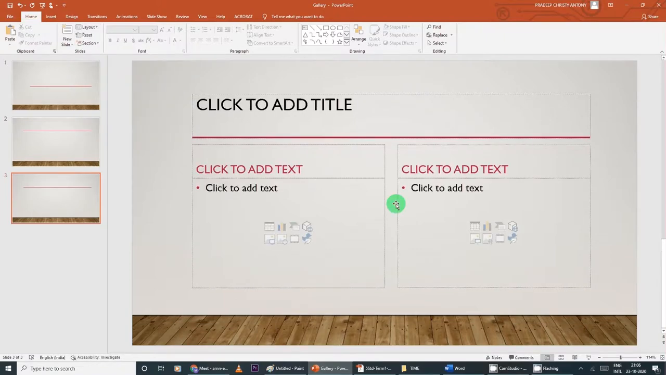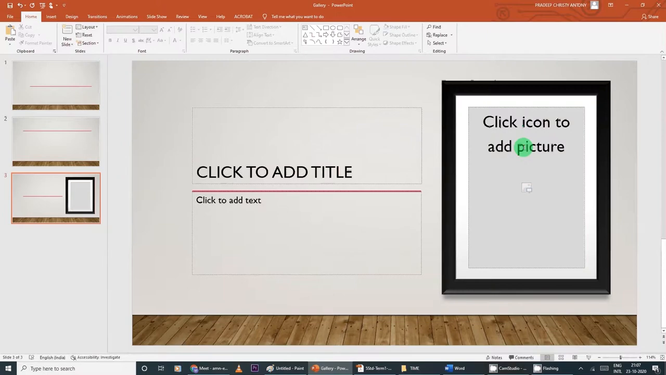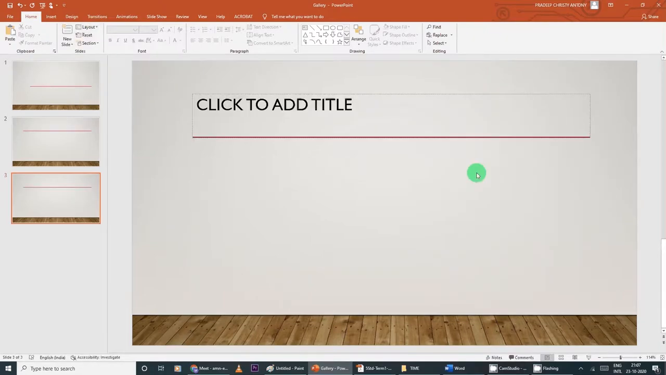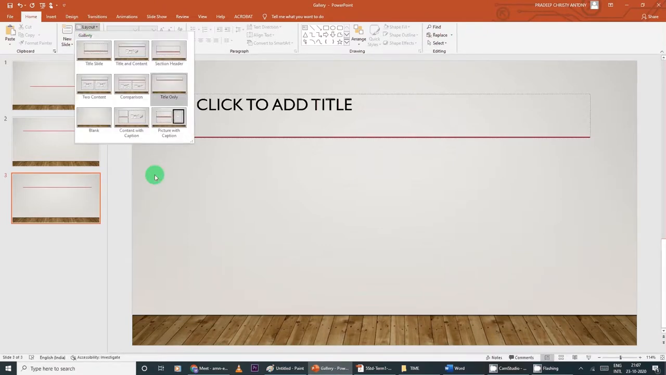If you want to explain any difference between two things, you can use this slide. Or if you want to explain about one thing, you can add a picture here, and you can explain about that picture clearly. So it depends. Or if you don't want anything, you want a title, you want to add a picture, you can choose this layout. So it depends upon your lesson.